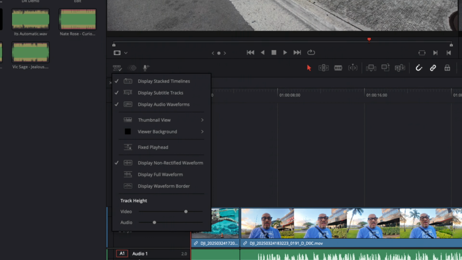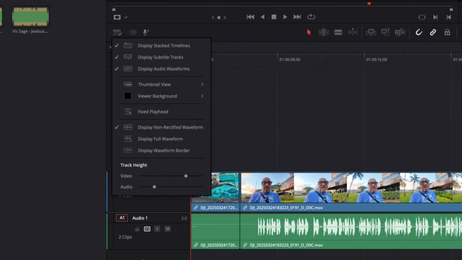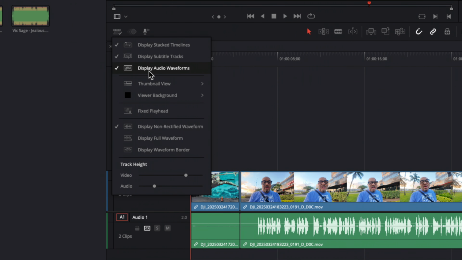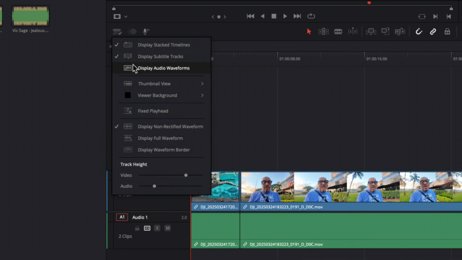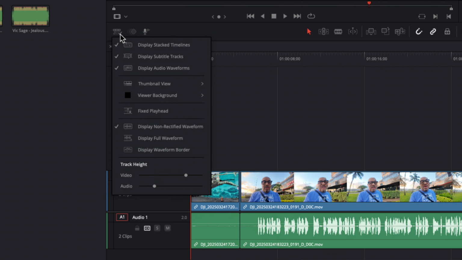Actually, let me pull this down so we can maybe see what we're doing while we're doing it. Okay, so if I were to turn that off, then there's no audio waveforms. I don't know why you would turn it off, but I'm sure there's a reason. Otherwise, DaVinci wouldn't have put it in there. So then you have your thumbnail view. You can do film strip, you can do thumbnail, or you can do none. I'll leave it on film strip.